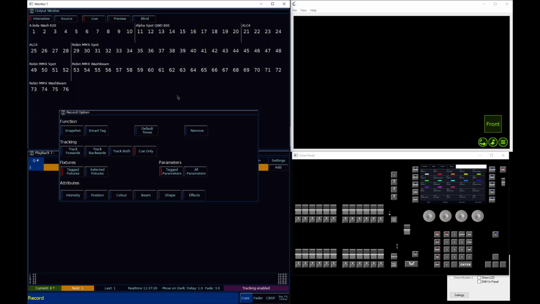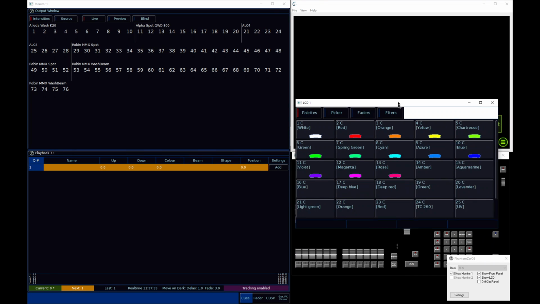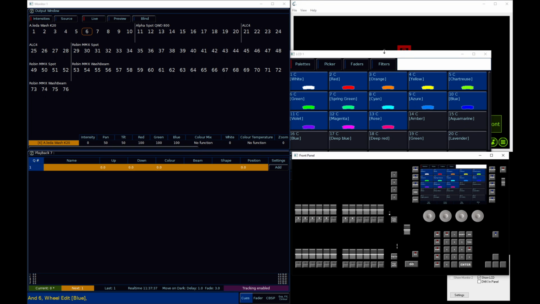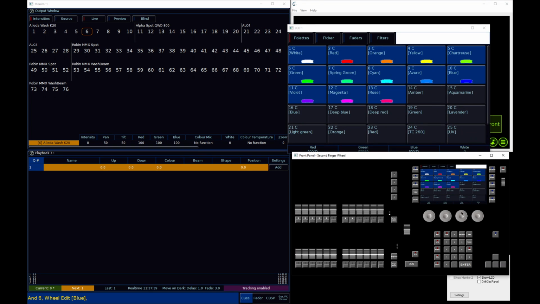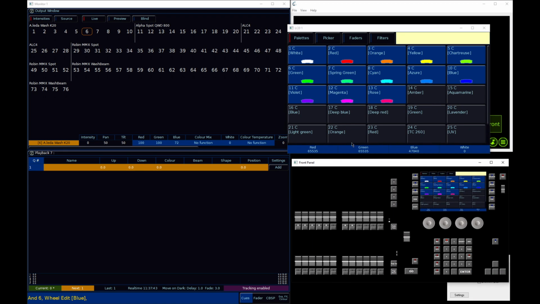Now, by default, when you move a parameter, so if I go to select a light and move its encoder, notice how when I do that, I get a blue background to those parameters.